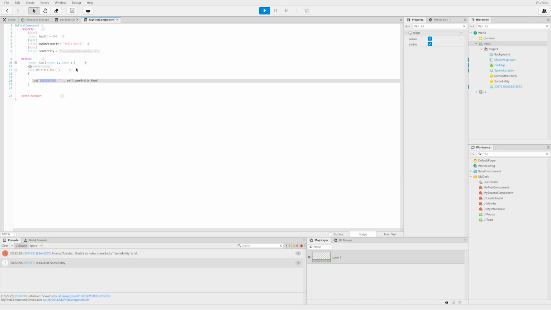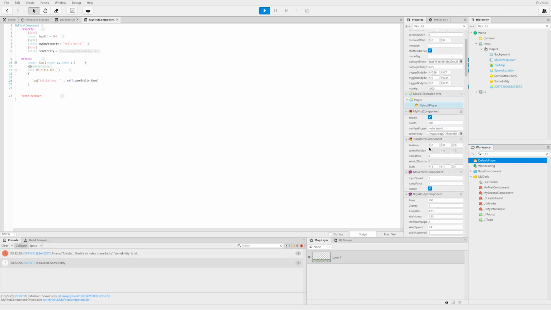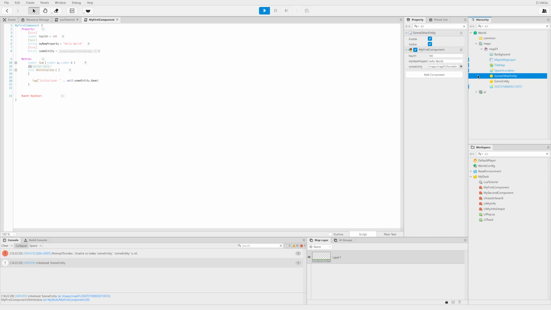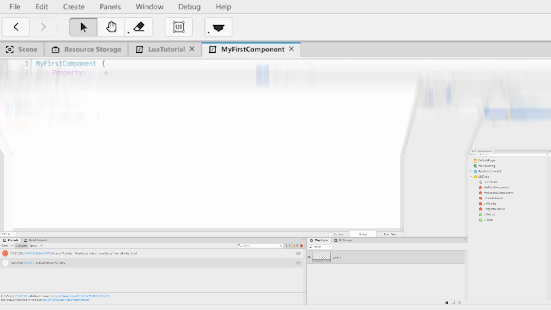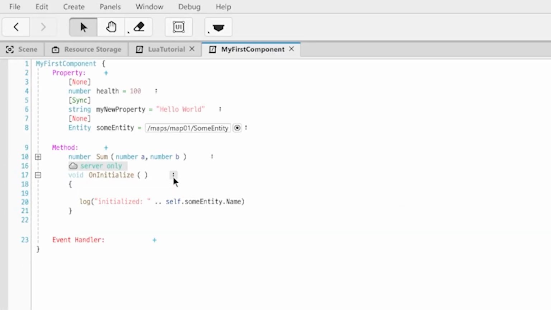So we have my first component currently attached in two places. We have my default player, and we also have my some other entity. So both of these have my first component. However, depending on when they're created, they have a different execution order and different time that they're created in this world. So this is just an example to show that OnInitialize isn't reliable to reference anything outside of your own component, to reference other components and entities. So it's useful for initializing properties and calling methods within your own component, but not within the components of others. Moving on, let's remove our OnInitialize method.